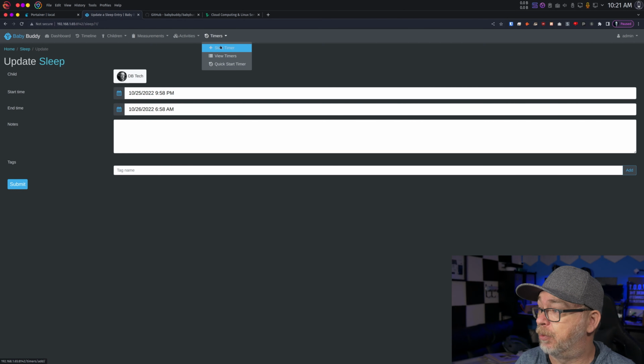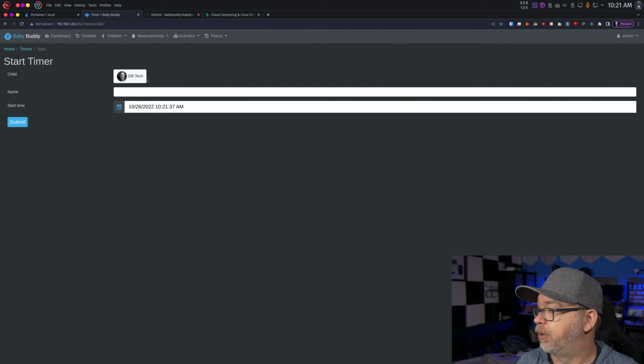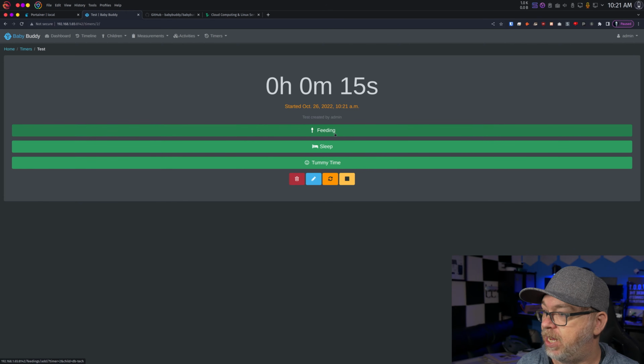Timers, I actually kind of dig timers. If we come in and start a new timer, again, we can choose the child that we want to have a timer on. We can just say test. And then, of course, the start date would be right now. If we click submit, this one kind of confused me at first. If we click submit, we're taken to here.